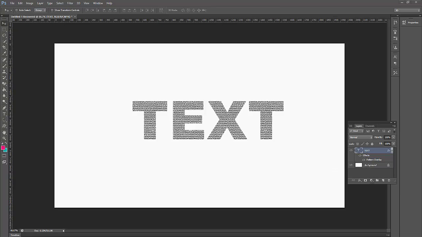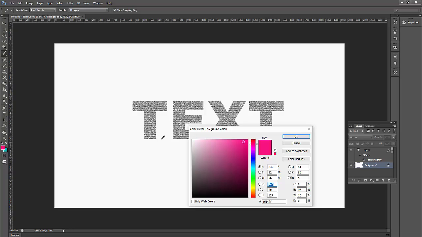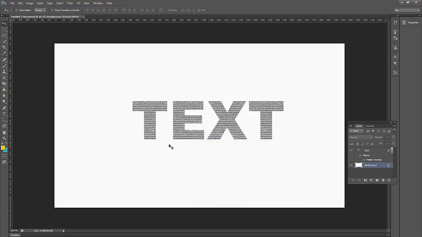Now choose the background. Now we go into the toolbar option. Now select the color option. Now choose the color. Now choose the yellow color. Now click OK. Now on the keyboard, press Alt + Backspace.